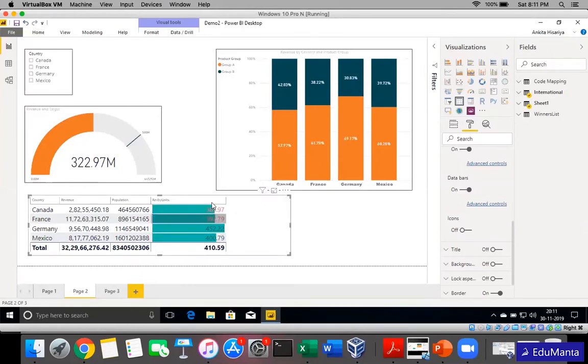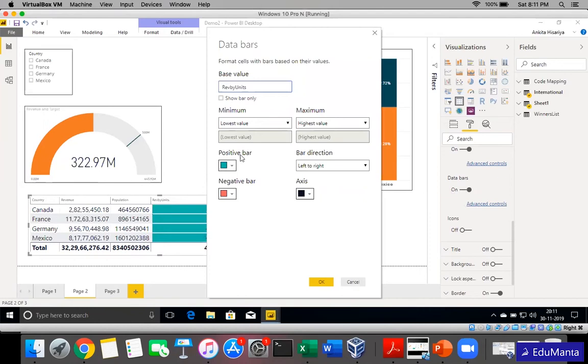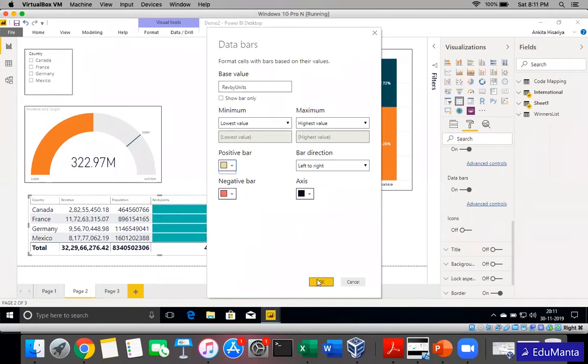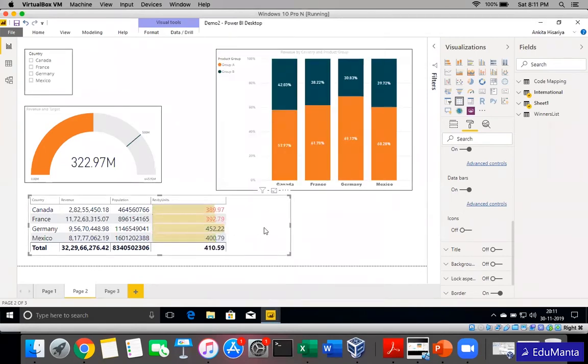The smaller the bar size is, the smaller the value, and so on. This color can also be customized further if you go to advanced control. Positive bar, negative bar. I want to change the color to maybe a bit lighter shade so that I can see the number also. So you see, just to give a relative idea of the values.